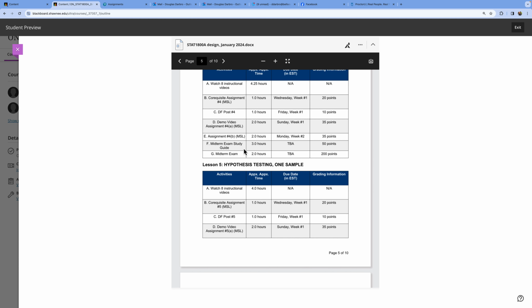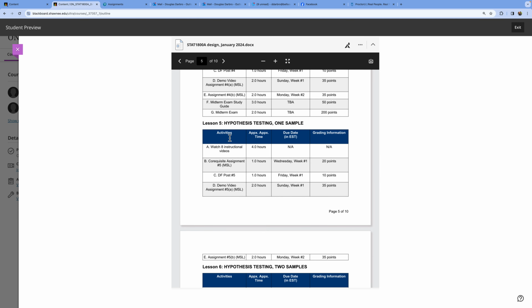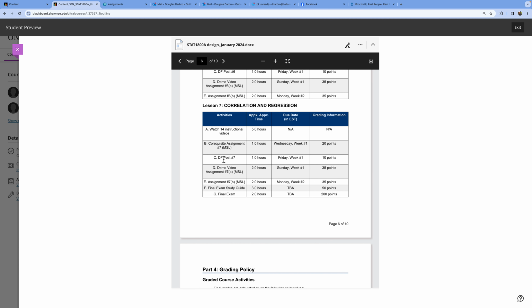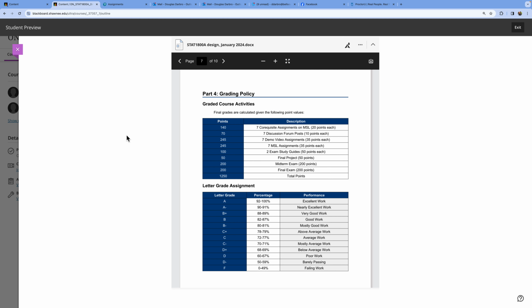Believe it or not, we love giving good grades. And so anything that I can do to prepare you to take the midterm exam I think is worthwhile. Come on down to lesson number 7, you see pretty much the same thing: watch instructional videos, co-req assignment, and so on. And then you have a final exam study guide and a final exam. Your grading activities: there are 7 co-requisite assignments, 7 DF posts, 7 demo videos, and 7 quote-unquote regular MyStatLab assignments. You have 2 exam study guides, a final project, midterm exam, final exam, and so on and so forth.